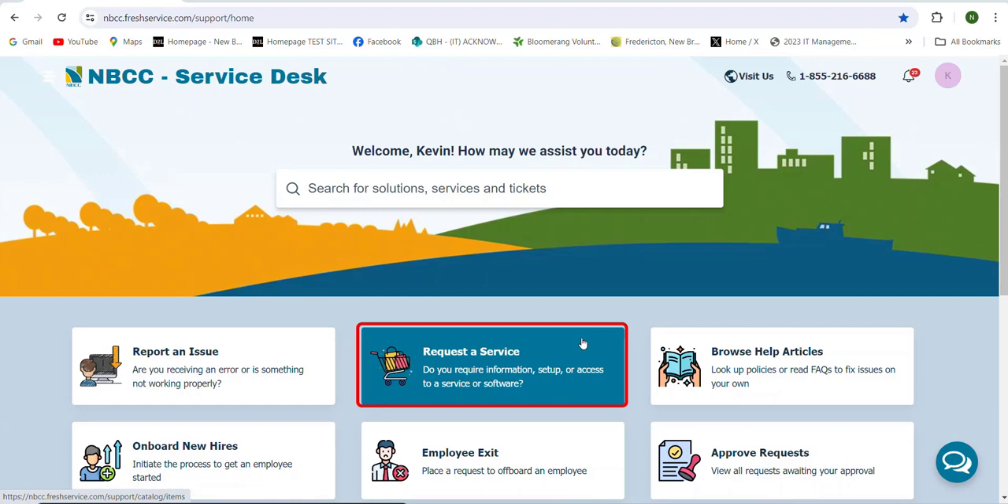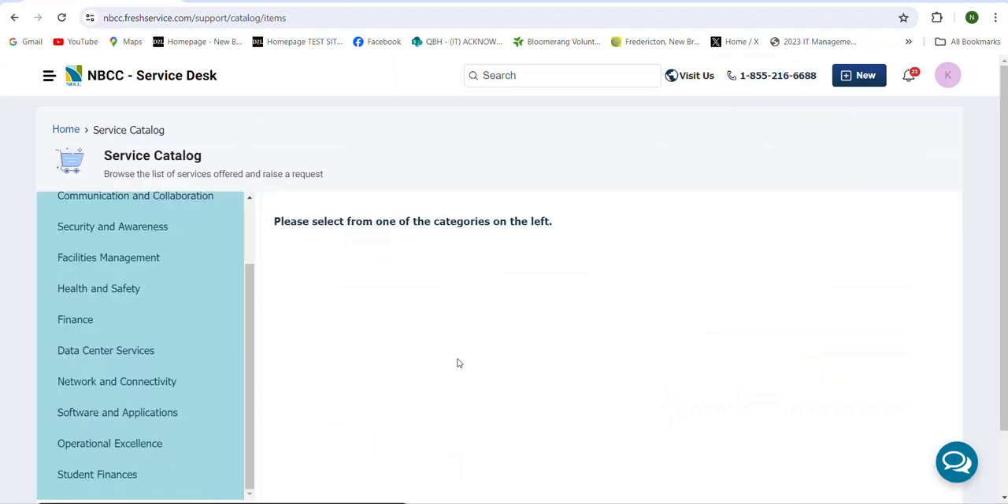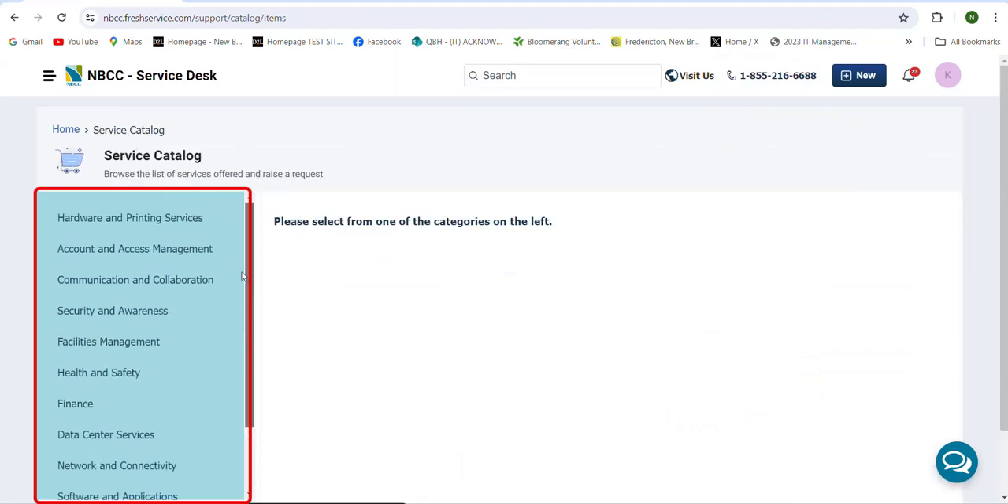So if you ever require any information, you need help with a setup, or you need access to some kind of a service or any software installed on your computer, this is the option that you're going to choose. And so if you choose request a service, it's going to bring you in here to the service catalog, and there's going to be a whole bunch of options here. So it's kind of like a shopping cart type of experience.